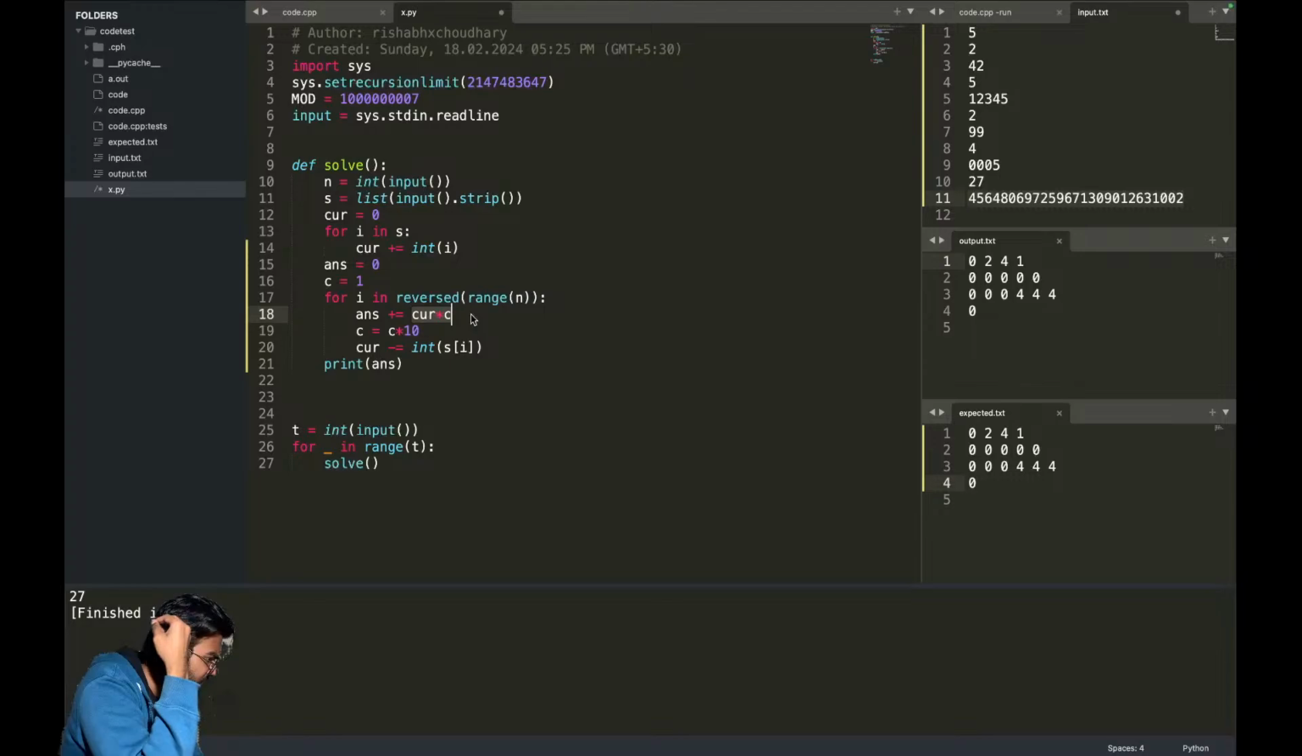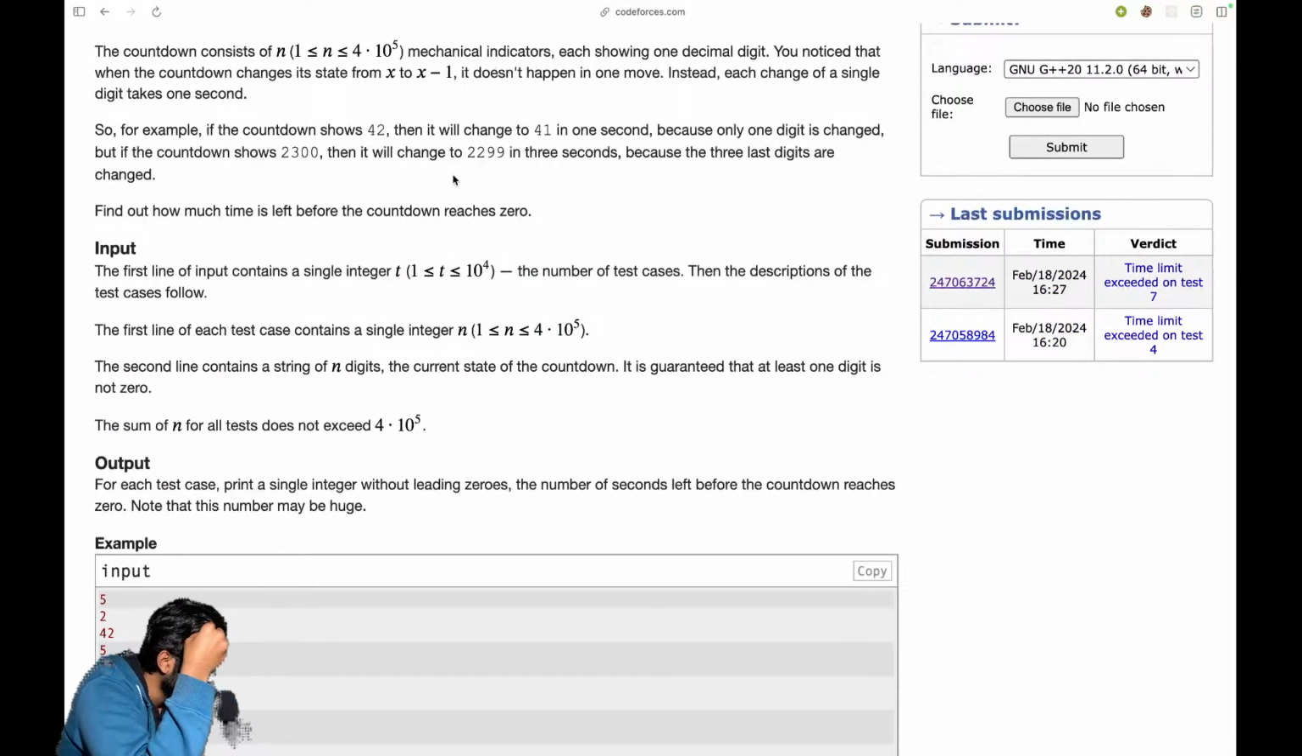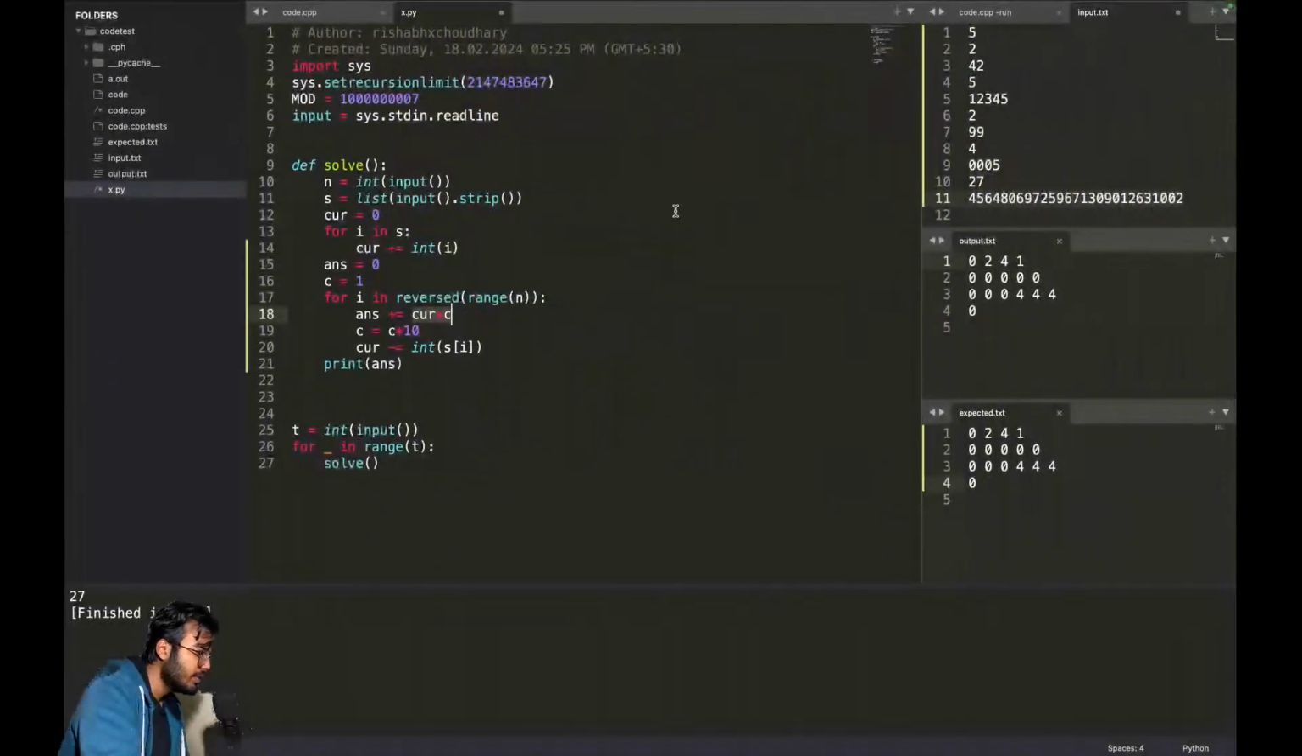The issue is I want to add this to my answer, and the answer can be really big. So the answer can be simply the multiplication of all these numbers. So it will be exponential. And it will take me big O of n time to simply multiply it. So the answer is going to n square log n time because it is taking a huge amount of time to multiply it. I don't know how to go about this.